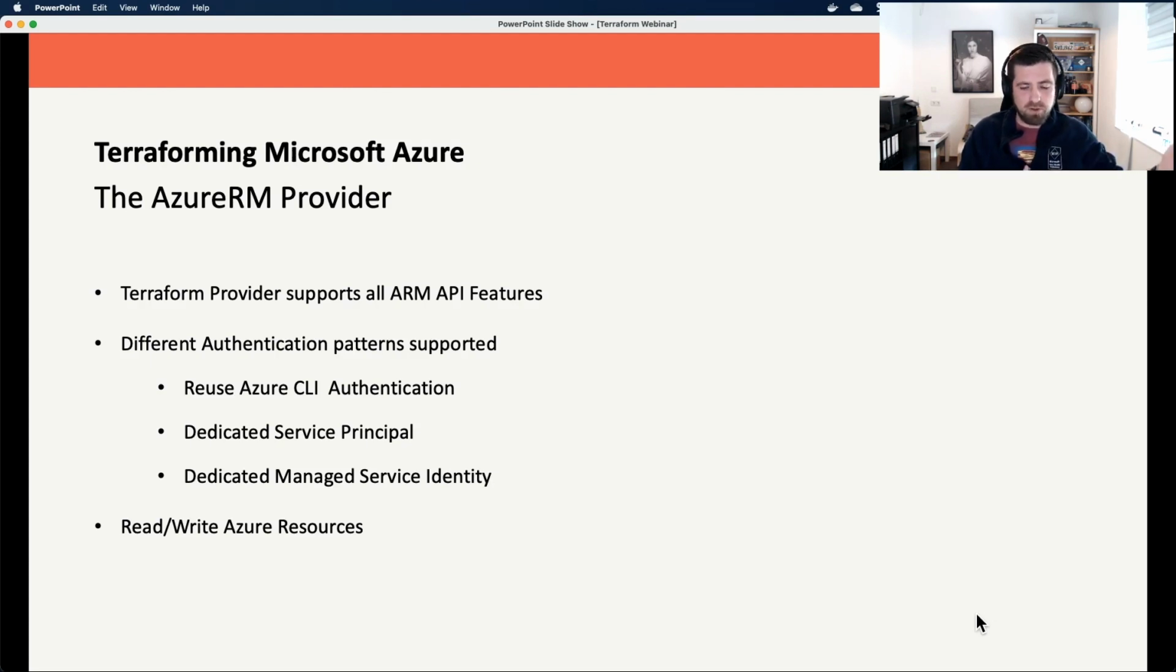So you can just go to Azure Active Directory or use Azure CLI to create a new service principal, and then use that as authentication mechanism. We will use that also for the continuous integration and GitHub Actions later.